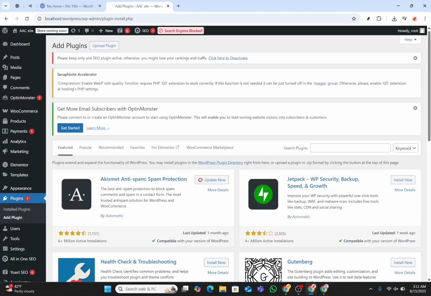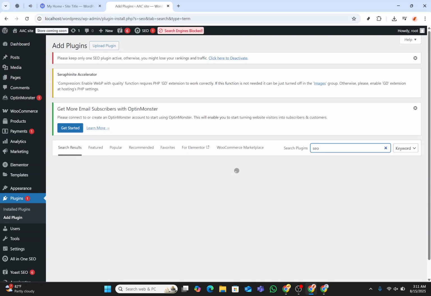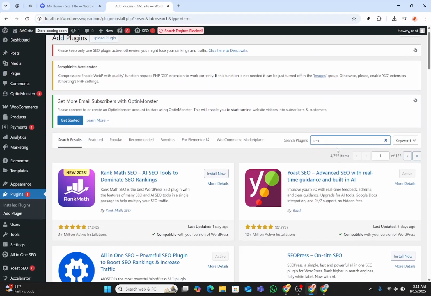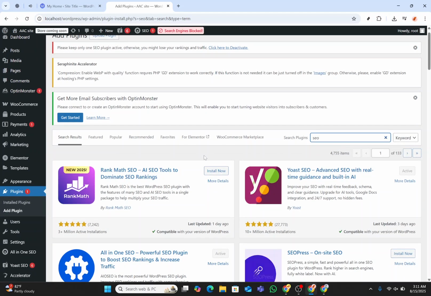For instance, if you're looking for an SEO plugin, simply type SEO, and a list of related plugins will appear. Take your time to explore the options, reading through descriptions, ratings, and reviews to ensure you choose the best plugin for your needs. Once you've found a suitable plugin, you'll see an Install Now button next to it.